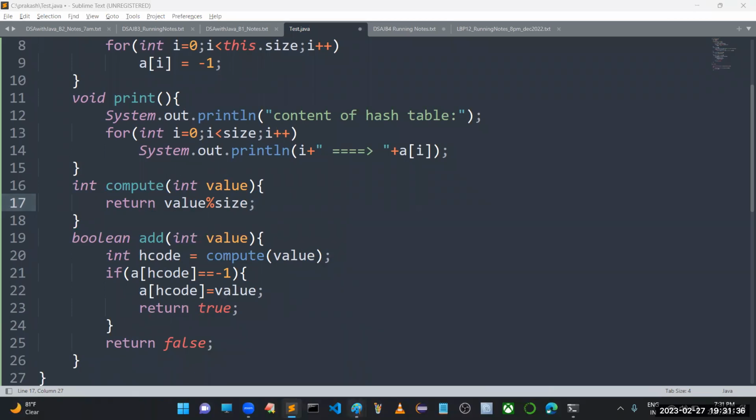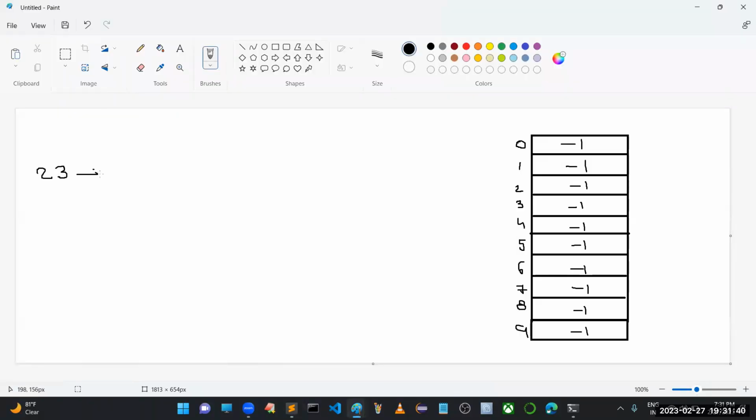In this example, suppose I want to insert 23. We are going to send this 23 to the compute function. What is the size of the hash table? 10. Where is it going to be stored? In the third location, correct? The element position is vacant, so it is going to return true, saying that the element is inserted. Suppose you are trying to store 24, so 24 percentage 10, we are going to get 4 and it is able to store that element.